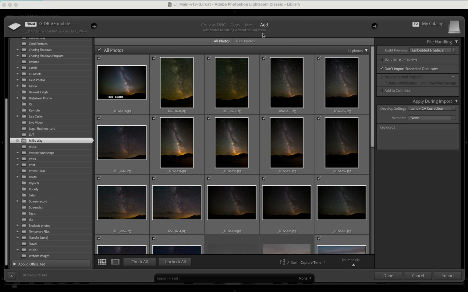So you want to keep that hard drive as your storage instead of copying, which will duplicate the photos, or moving, which takes time. You can add it. Lightroom won't move or copy those files. It just adds the information of those images to the catalog.